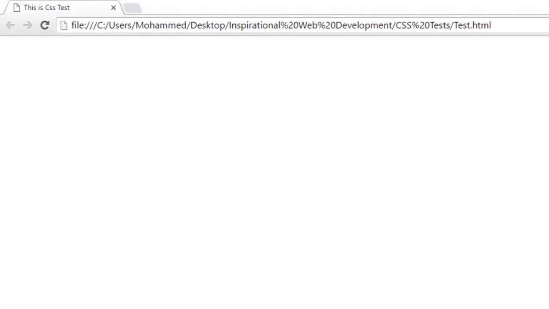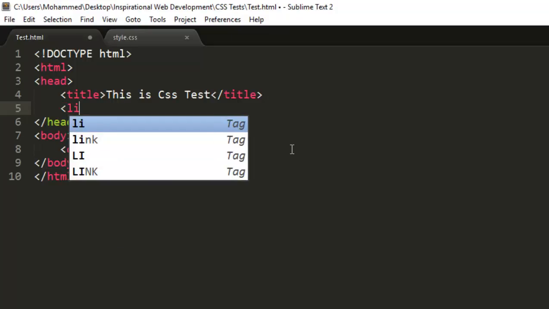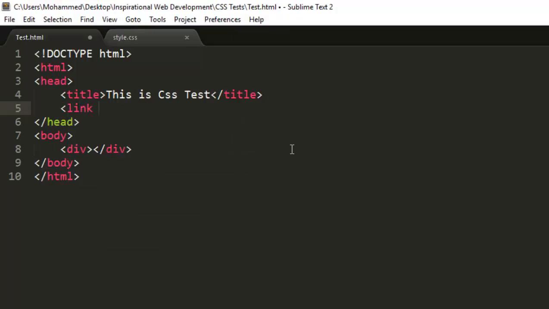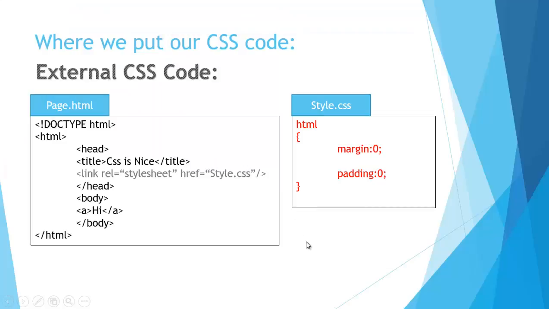Wow, there is nothing because we did not link the CSS code inside our HTML. So we're going to type link, which is a self-closing tag, and inside it we type rel equals stylesheet, and another attribute which is href equals style.css. And now let's see the magic. Wow, we got back our red box. So this is external CSS code.